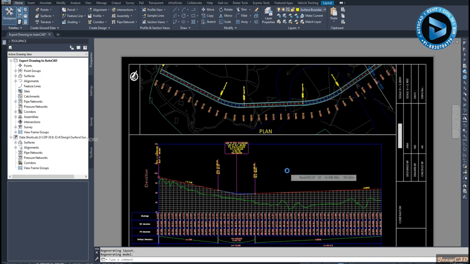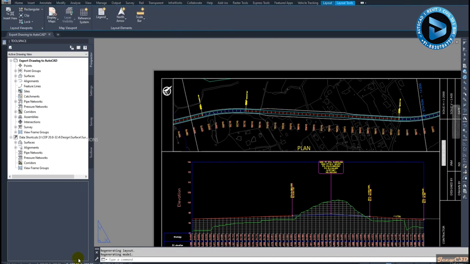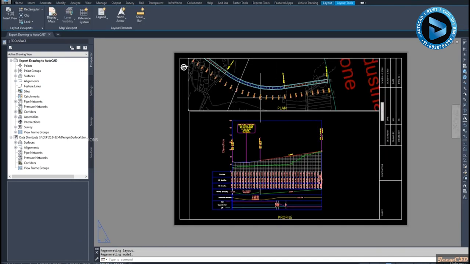Right, now we have completed the modification of the sheets. These sheets are okay actually, the other two sheets. Then before exporting, I have to save the drawing. Save the drawing.